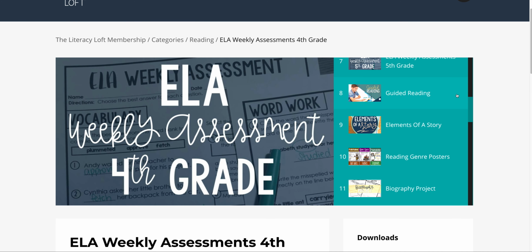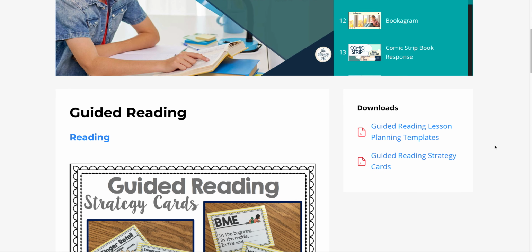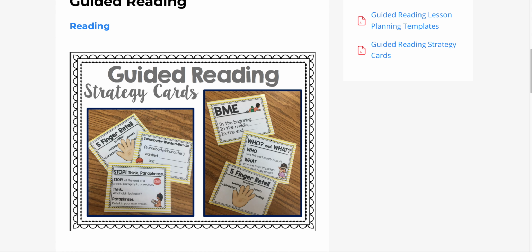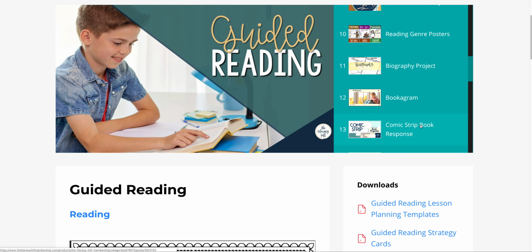Then some other reading resources are guided reading. I'm going to be completely transparent with you: there are not a ton of guided reading resources in there right now. There's a lesson planning template, and there are reading strategy cards. But there are a lot of resources that teachers use as part of their guided reading.